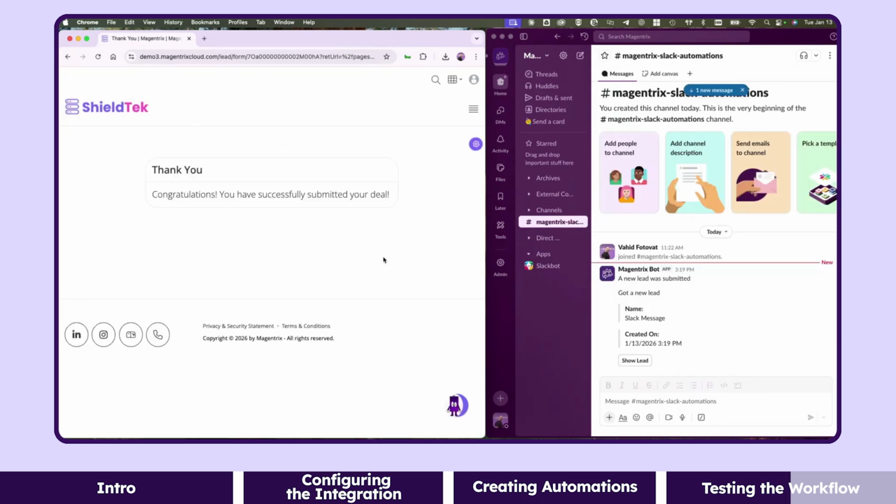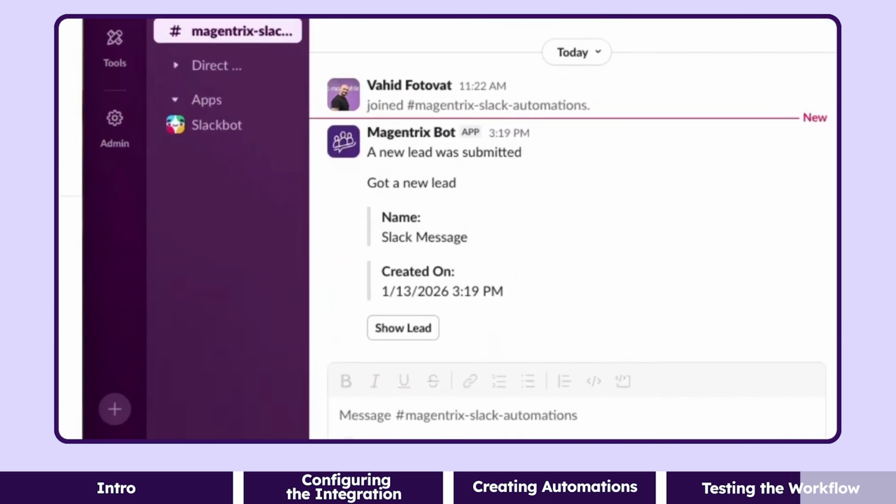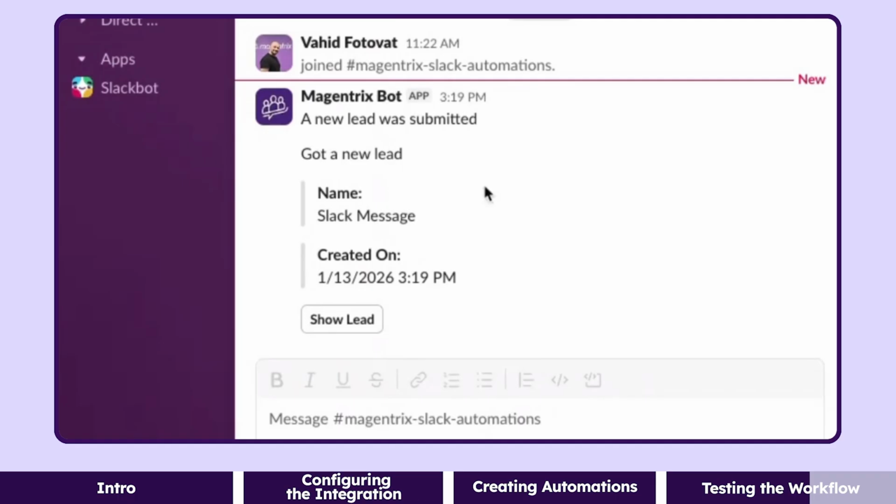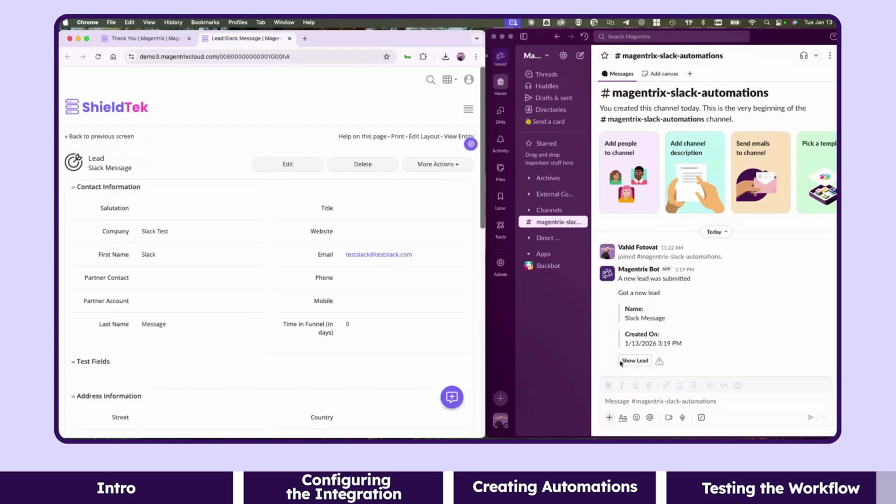You can see that as soon as I submitted the lead, I got a Slack notification, and with the exact same configuration, the title, heading, and the name field, as well as when it was created on. And there is the show lead button. If I click on it, it should take me to the lead record. And there we go. This is it.